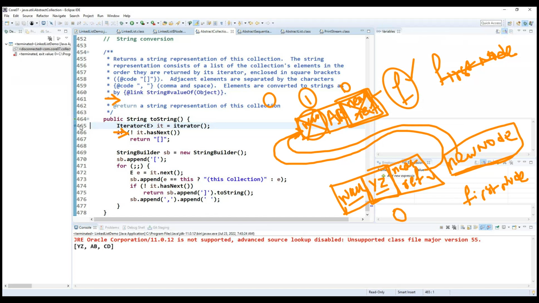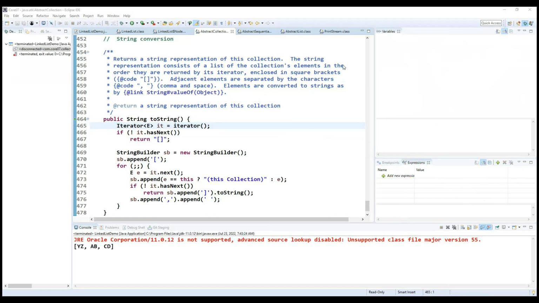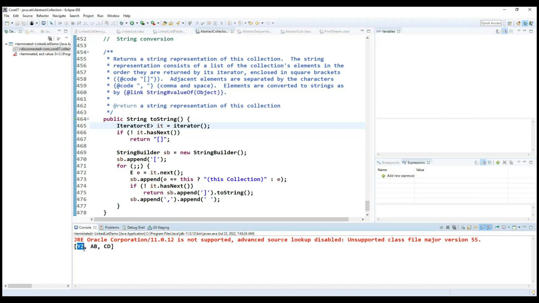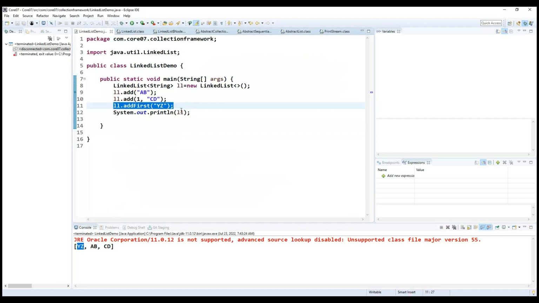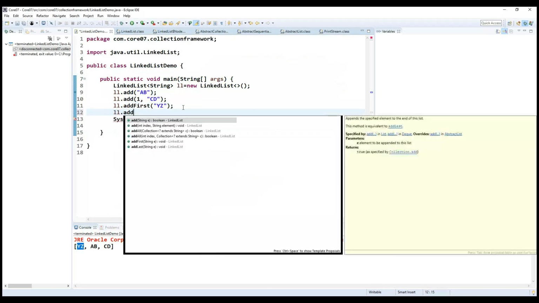Now I'm going to remove this particular toString also. This is the way of writing the add first method internally, because whatever the first value we give, it is inserted as the first node. We'll go back to the same, and if I'm going to add a last node, how can we add the last node?